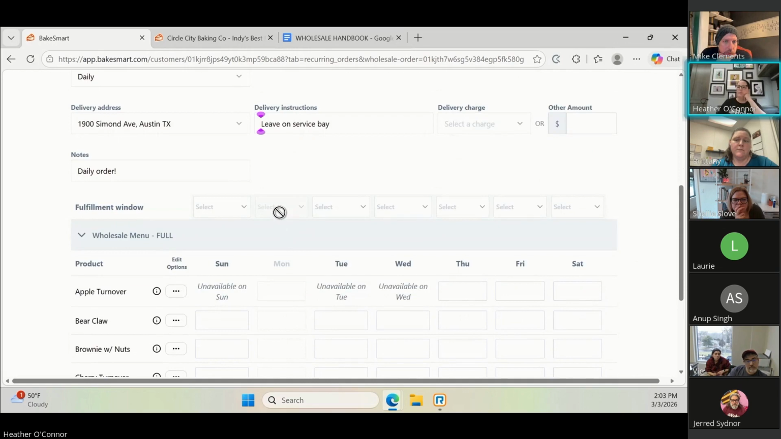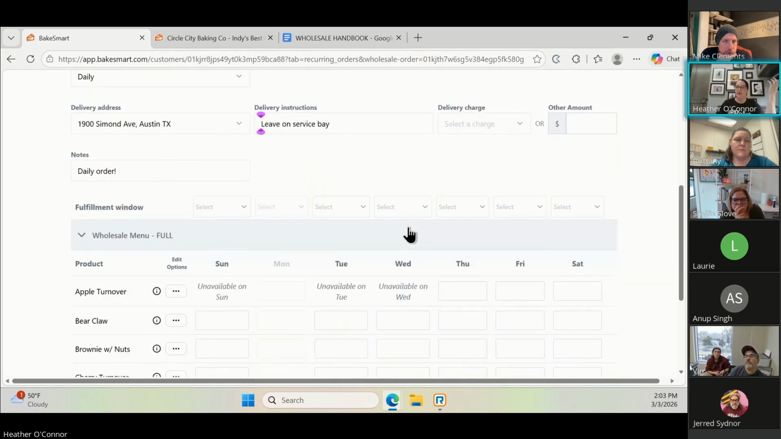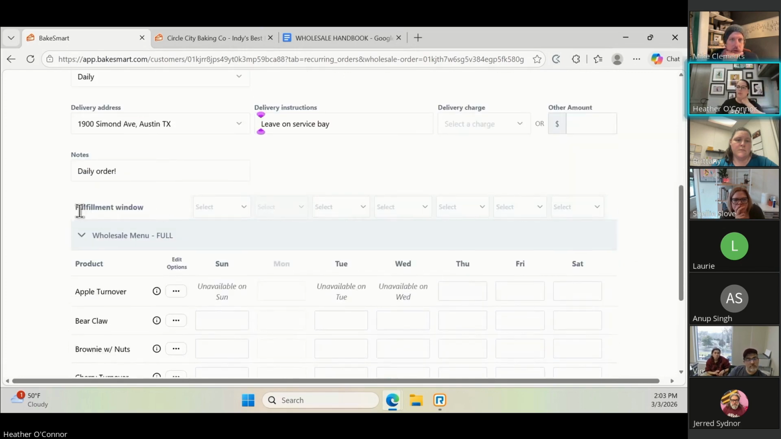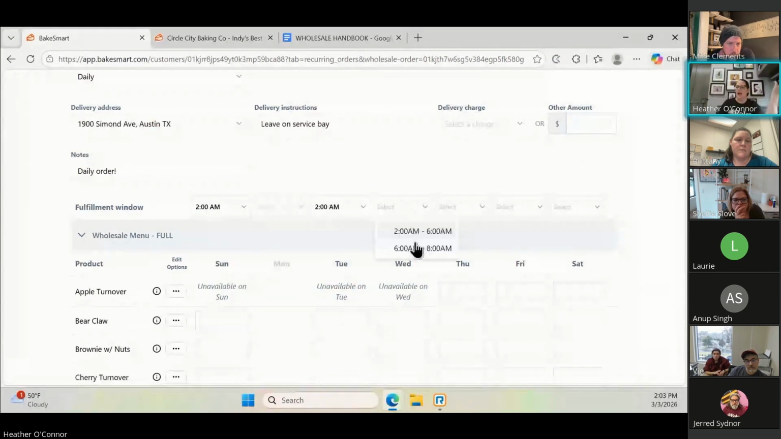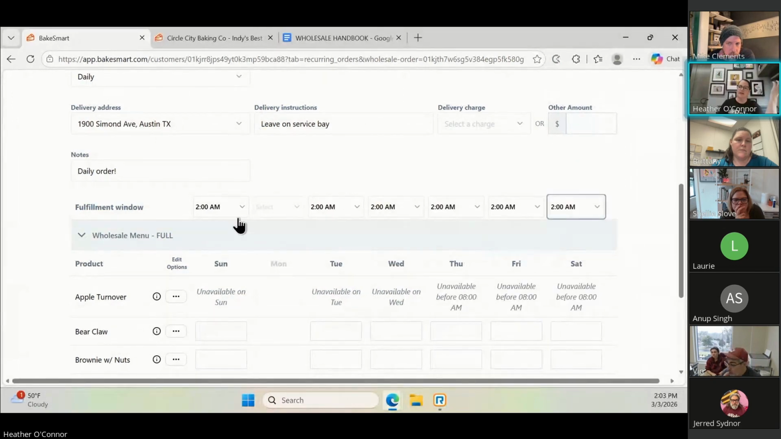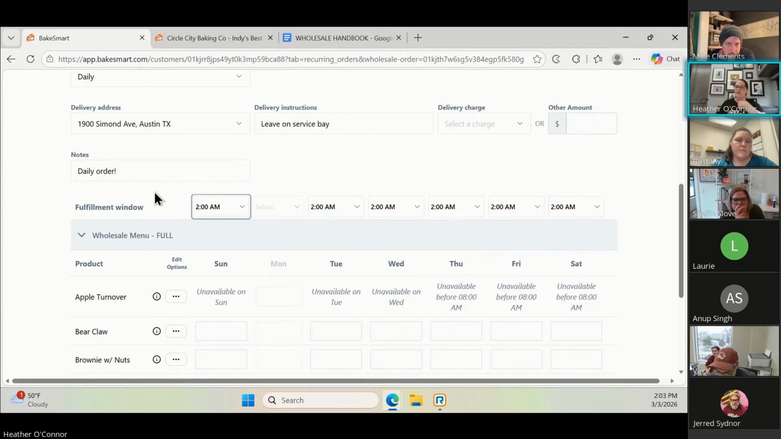Now, when you pick daily, it's going to say, well, we're assuming that you're delivering every single day of the week that you're open. That would be true. So the first thing I'm going to say, well, we're delivering Sunday through Saturday, and they're in the 2 to 6 delivery window because we're just leaving it out back, so we don't need to have anybody sign for it, right? If they did need someone to sign for it, I'd put it in the 6 to a.m. delivery window, and that's going to help my delivery driver and me sort of set our delivery schedule with these fulfillment windows, okay?